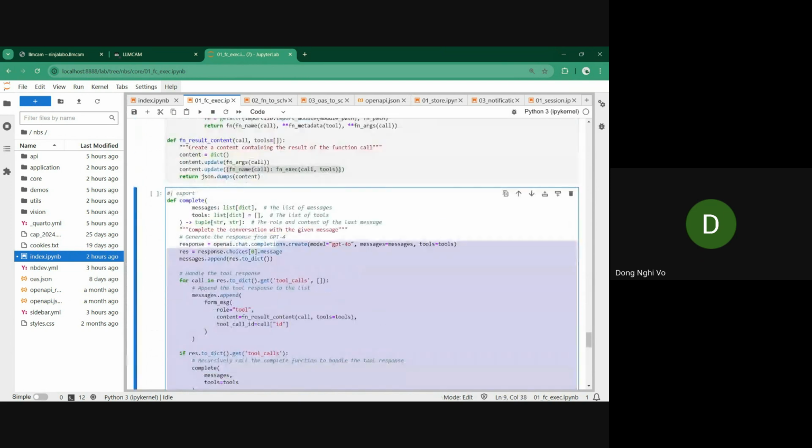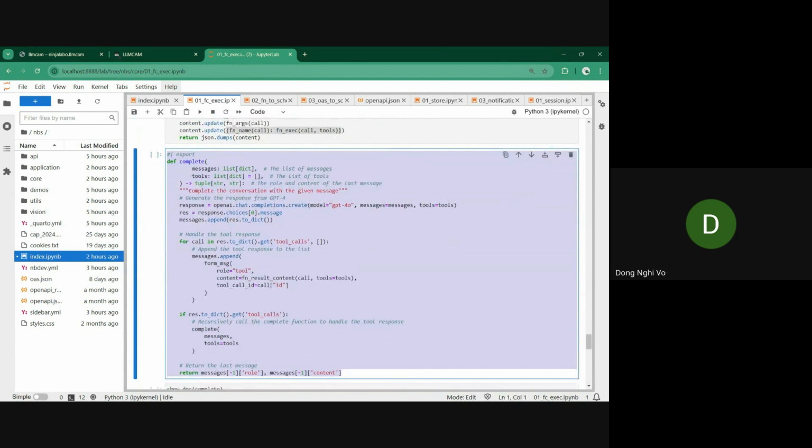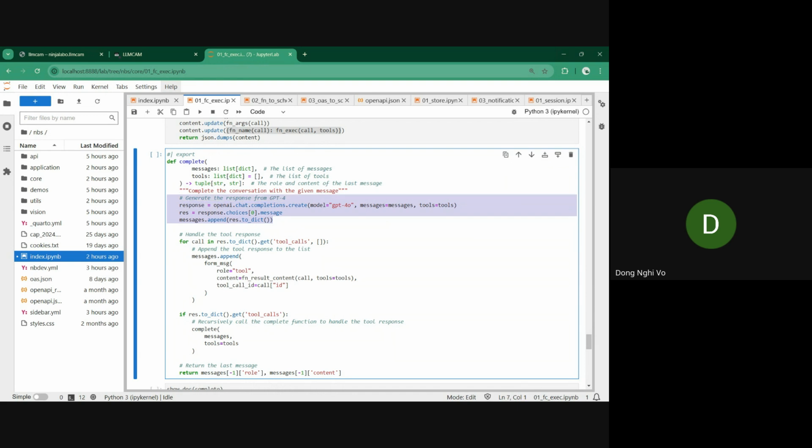Now for the whole operation itself, we combine them all into a single complete function. The complete function will take in the list of messages or the prompts, and then it will also take in the list of tools. Then it will first generate this first response, and this response may include the tool calls. If it includes the tool calls, then we're going to execute the tool call for each tool call that there is and add the result into the list of messages.